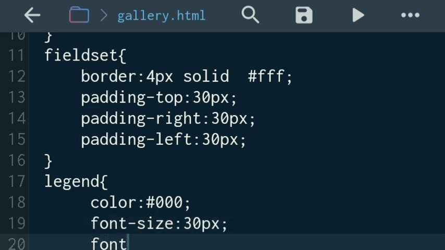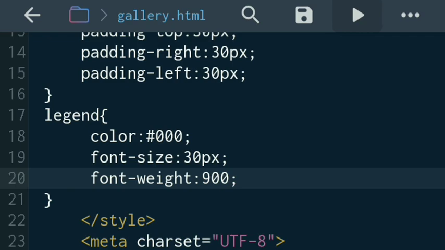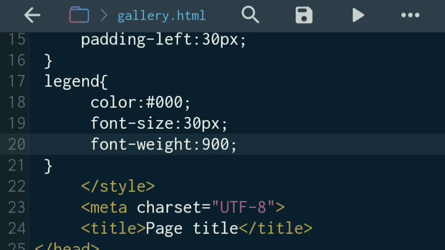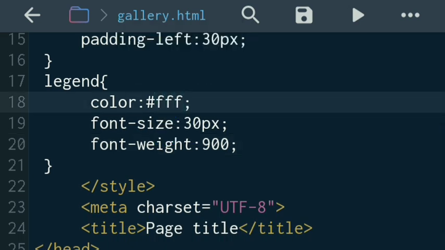Here I will change the font size and color of the legend tag. It will look like this, but black color is not suiting this page, so we can change the color of the legend tag. Make it hashtag FFF and it will keep the white color.